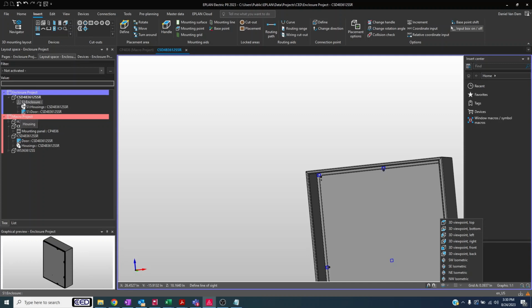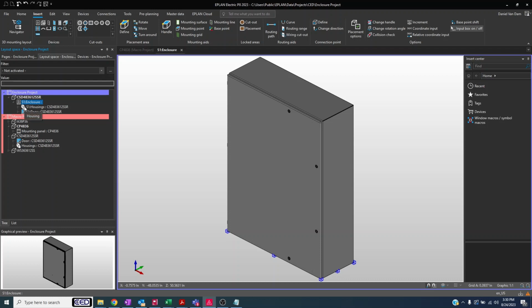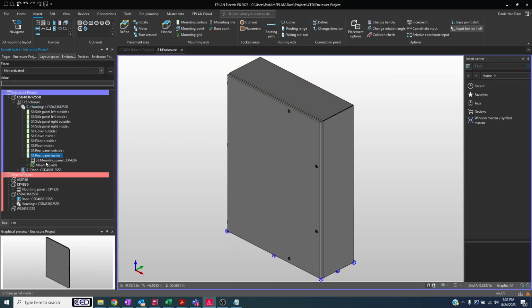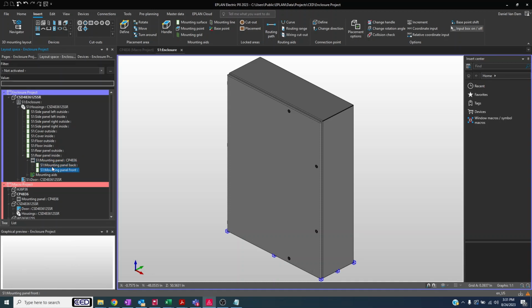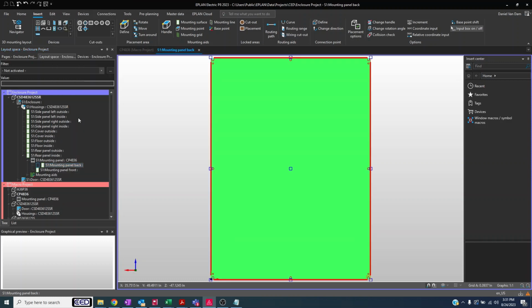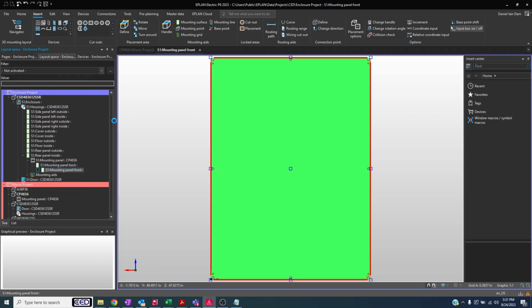So let's go back to the main view. So now I have an enclosure with a housing and a door. Inside of that housing, on my rear panel inside, I have my mounting panel. And on my mounting panel, I have my front and back surfaces. So I can activate my, oh, I don't want to put things on the back. I probably want to activate the front, right? So I'm going to activate the front. And now I'm ready to place parts onto this surface.